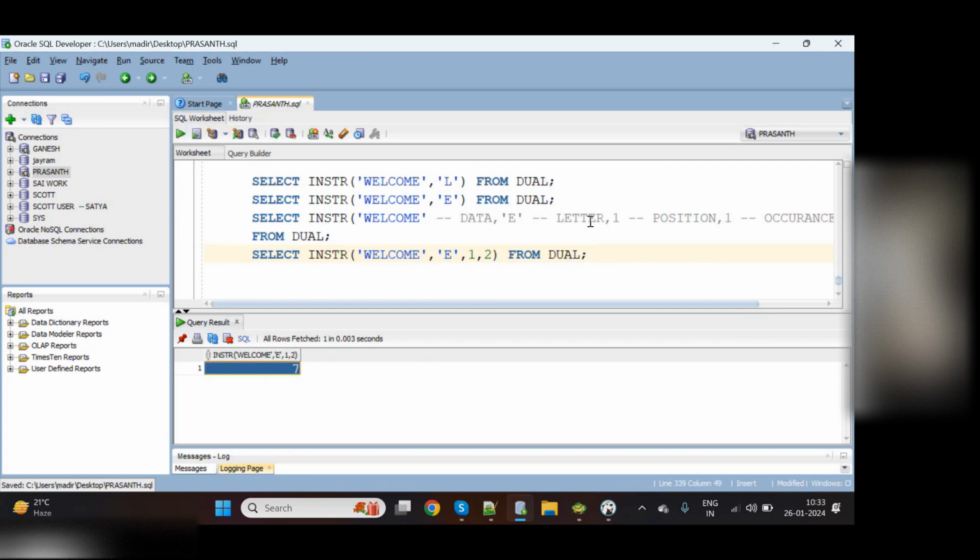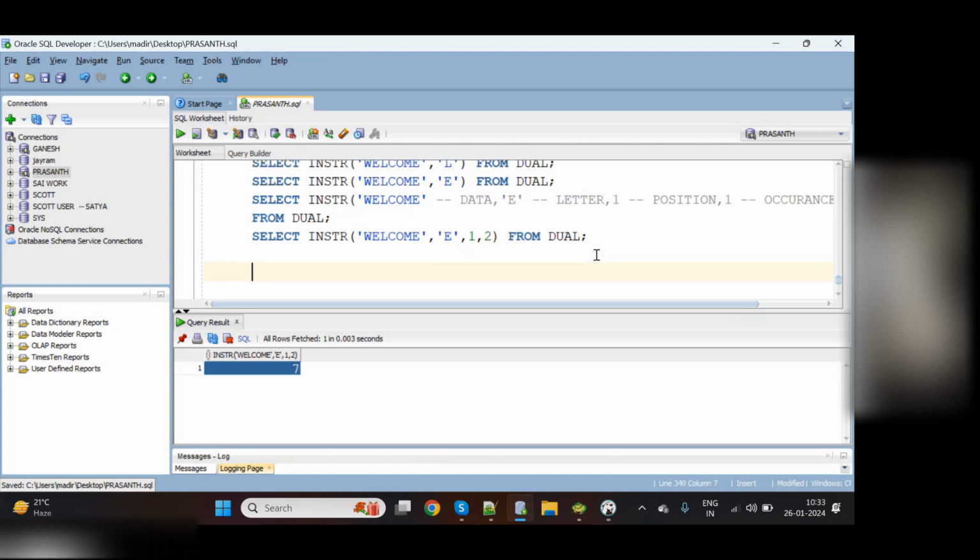That is all I am saying. This is nothing but position. And which occurrence do you want? By default 1 comma 1. If you give it also, it will give the same result, and if you don't give 1 comma 1 too. But there are 2 E's in my data, so I want the second occurrence of E. Then I need to write 1 comma 2. If you want, I will say one more example.